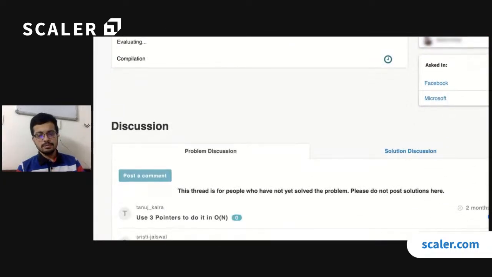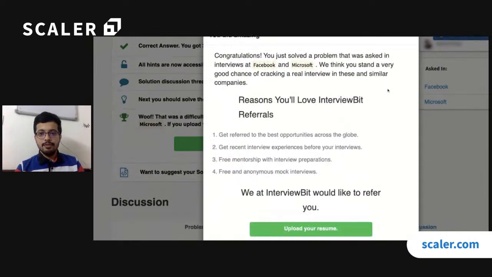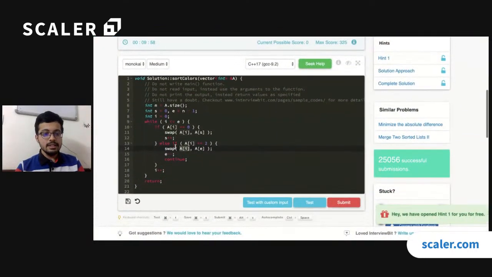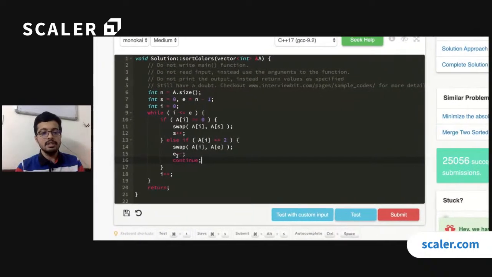Let's try to submit the solution. Okay, so we have passed all the test cases here. It's a decent enough approach, because we are using two pointers, the start pointer and the end pointer, right? And the only catch was that it's quite possible that a of e comes out to be zero, and it should be swapped with one, but it is quite possible that it comes out to be zero. So the simple solution was that we don't need to increment i, it remains the same, right?